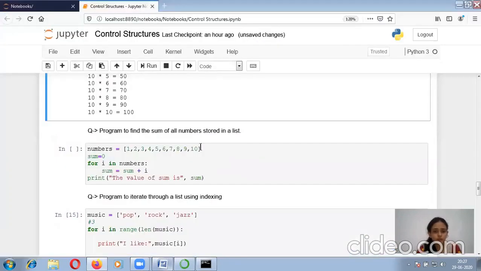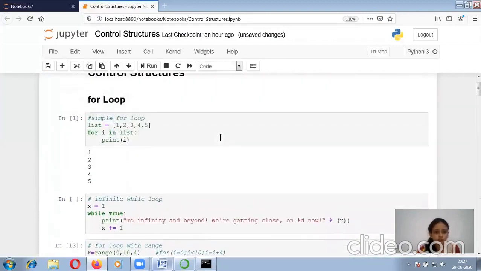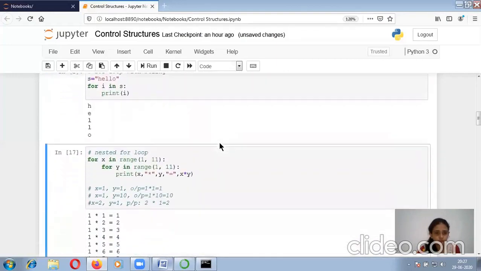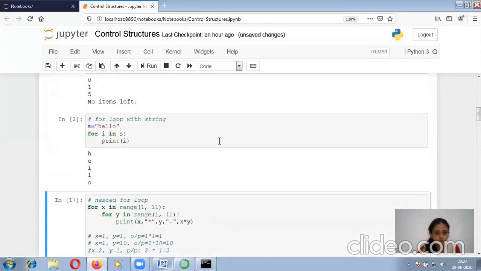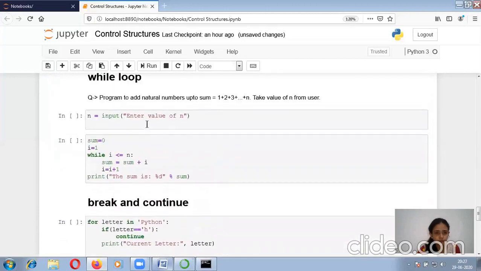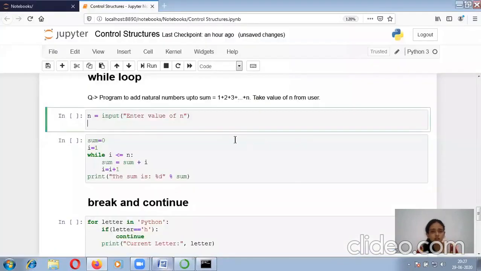Now the while loop. So we will see the while loop. This is my simple structure with the while loop. So let's see what the while loop is. This is the syntax of the while loop, that is while as the keyword, then the test expression, and then the body of the while loop. Over here, make sure that you are writing a colon, otherwise you will get a syntax error.